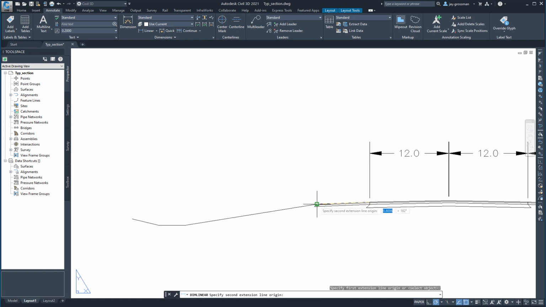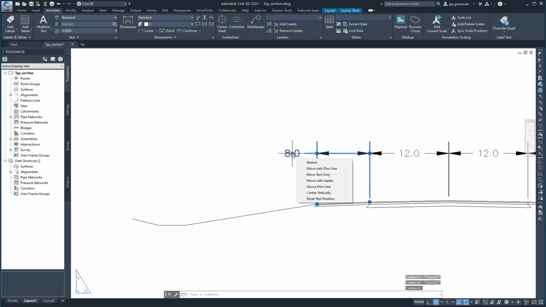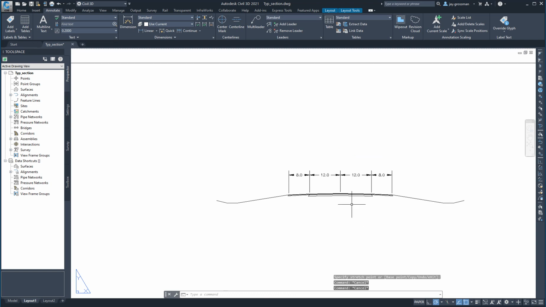Snap arrows, and I'm going to click right there to snap it to that. There we go. You can just click it, hit the grip, and you can drag it to where you want the label to be. I want it to be in between. Yeah, I like that. That looks good.